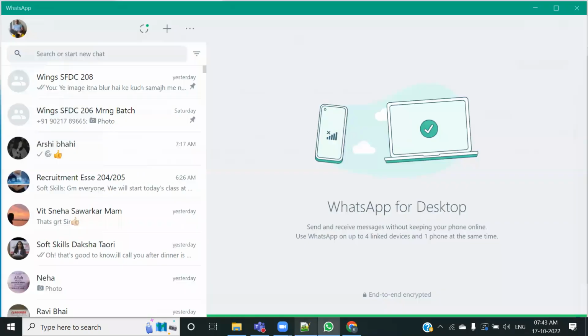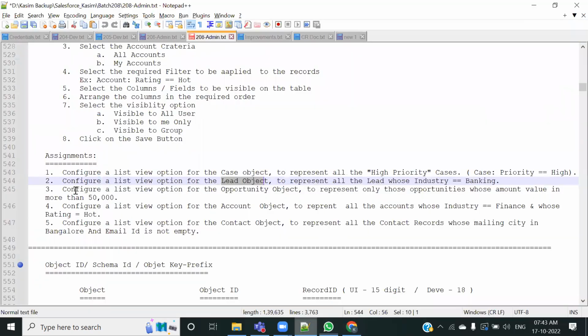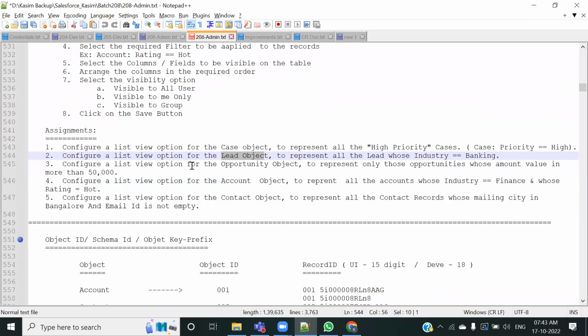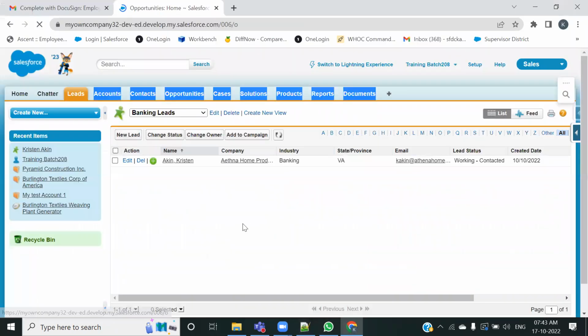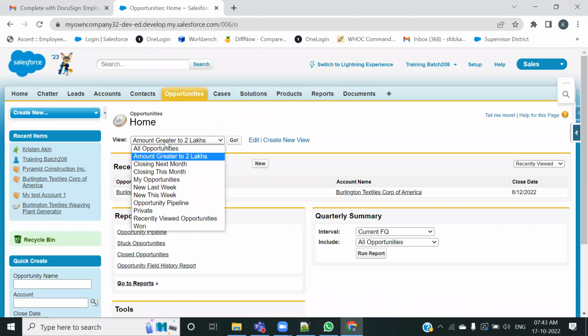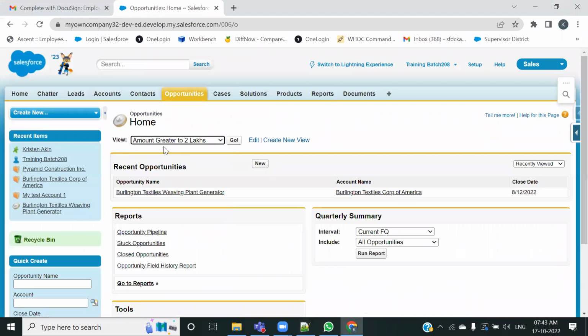So that was my second question. Third is to configure the list view option on the opportunity object to represent only those opportunities where the amount is greater than 50,000. All right. So I'll go with opportunity. Similar to this, I already have the contract view constructed, right? You can go and refer to this.